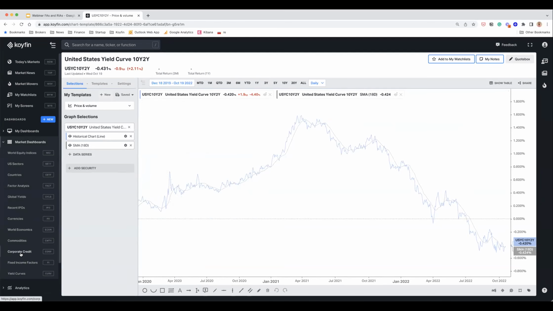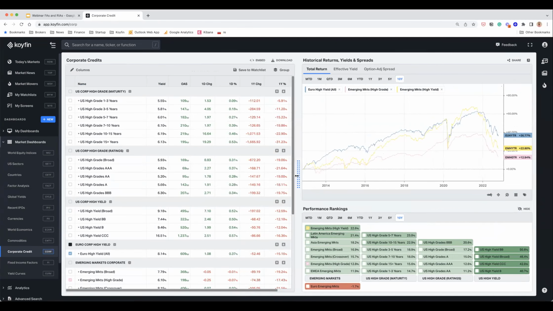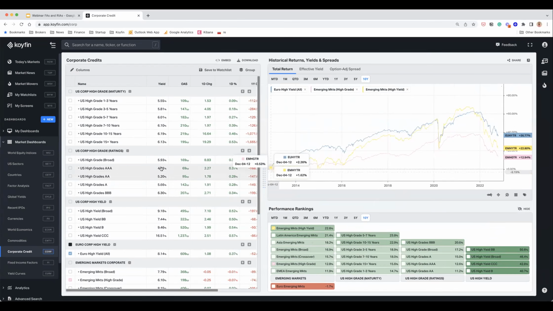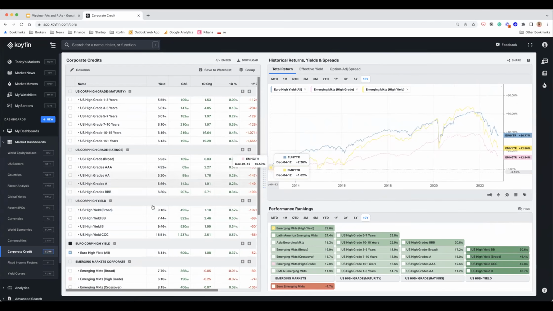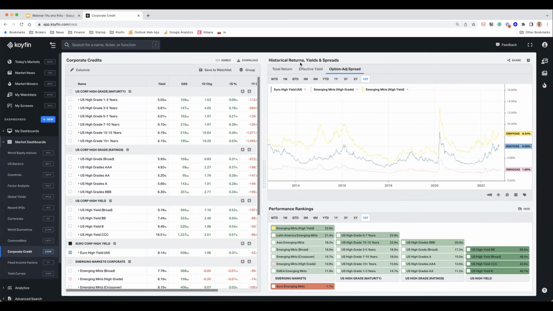And then just the last thing I'll point out on a macro level is this corporate credit chart that we have. So to the extent that you're looking at corporate credit, we have all the different corporate credit indices here for you to track. And these are end of day, so they're not live, but you can toggle between the total return, the effective yield, and the spread versus treasury. So there's a way to toggle these and not just look at the yield or the performance.